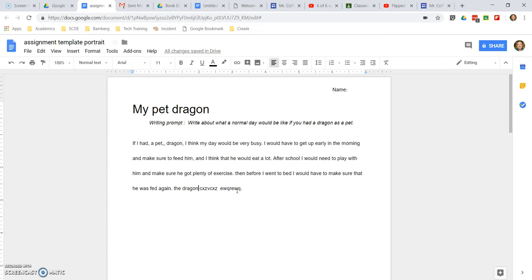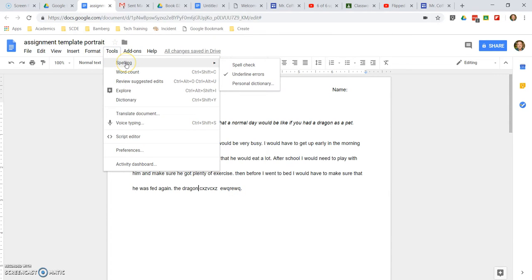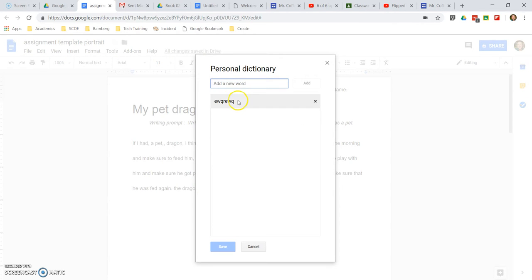In order to take away that word, I'll go up here to Tools, click on Spelling, and go to Personal Dictionary. And it'll give me a chance to add other words that I want to recognize as correct spelling. And it'll also give me the chance, all I have to do is click the X by the word, and it will delete that word from the dictionary. Just make sure you click Save if you make any changes in here, or else it won't stay.